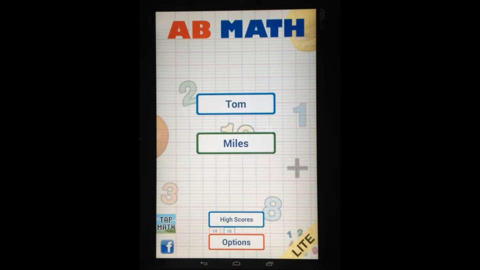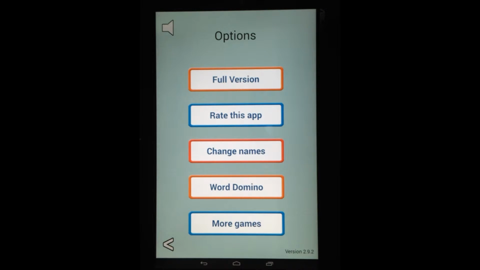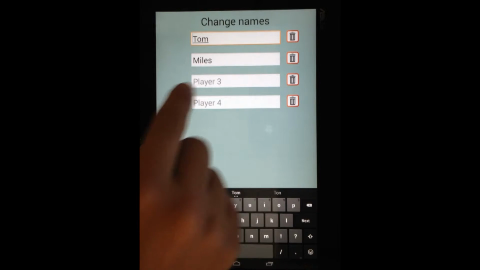So the way that you create student accounts, you can do 4 per device. You go ahead and click on Options, and then within the Options menu, you're going to click on Change Names. So you'll have the ability right here to type in different names.